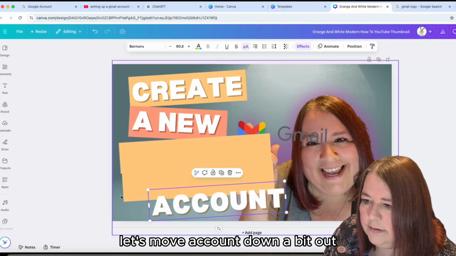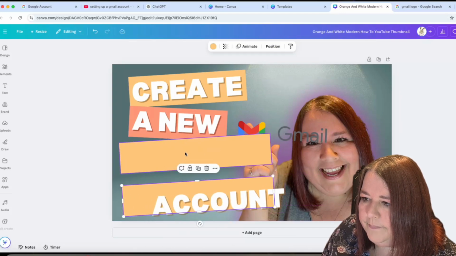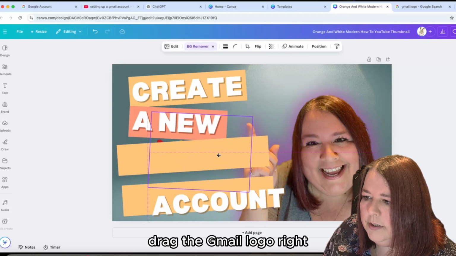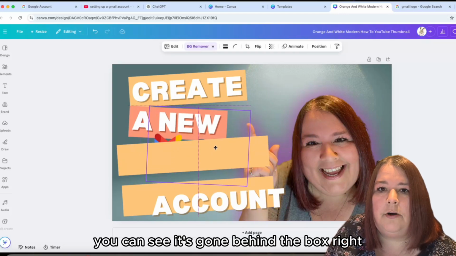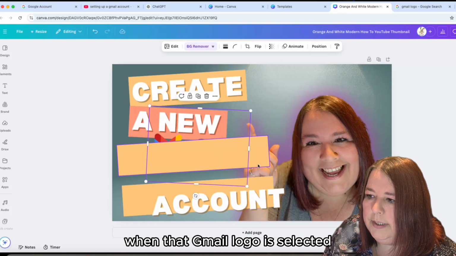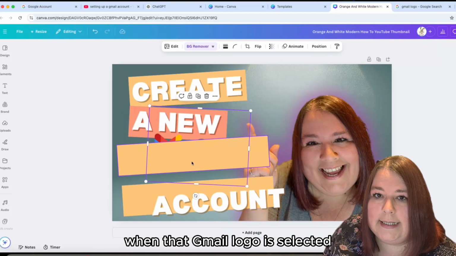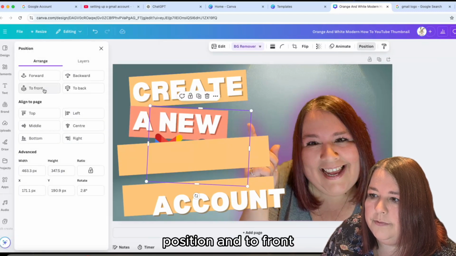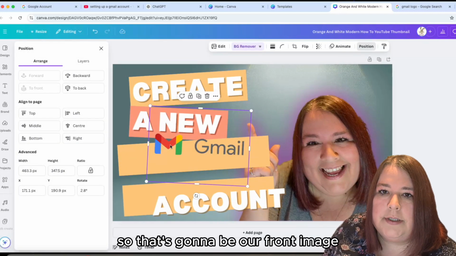Let's move account down a bit out of the way a minute. Create a new, and let's drag the Gmail logo. Right, you can see it's gone behind the box. All we have to do now, when that Gmail logo is selected, is go to position and to front. So that's going to be our front image.